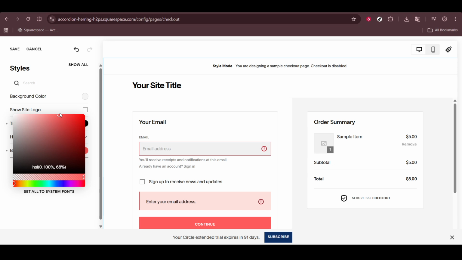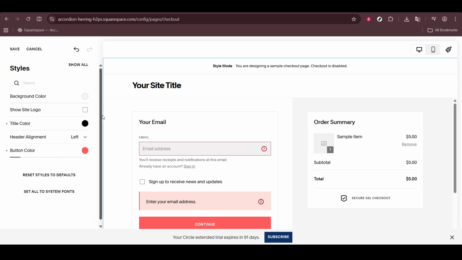If your experiments go too far, use reset styles to defaults to return the checkout to its base styling. A helpful tip is to note your brand's hex codes and preferred settings before you explore, so you can quickly reapply them after a reset.